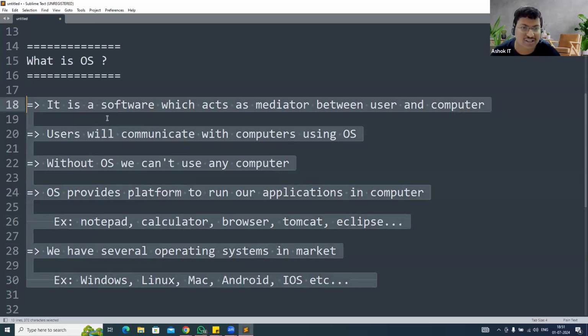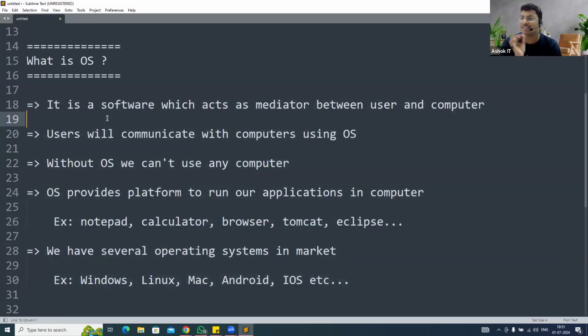What is an operating system? Operating system is a software which acts as a mediator between users and computer. We are the users, we are purchasing the computers. But if you want to use that computer, then we have to install one software in that computer. That software is called operating system. A user will communicate with the computer by using operating system only. That operating system is providing a platform to run the applications in the computer.